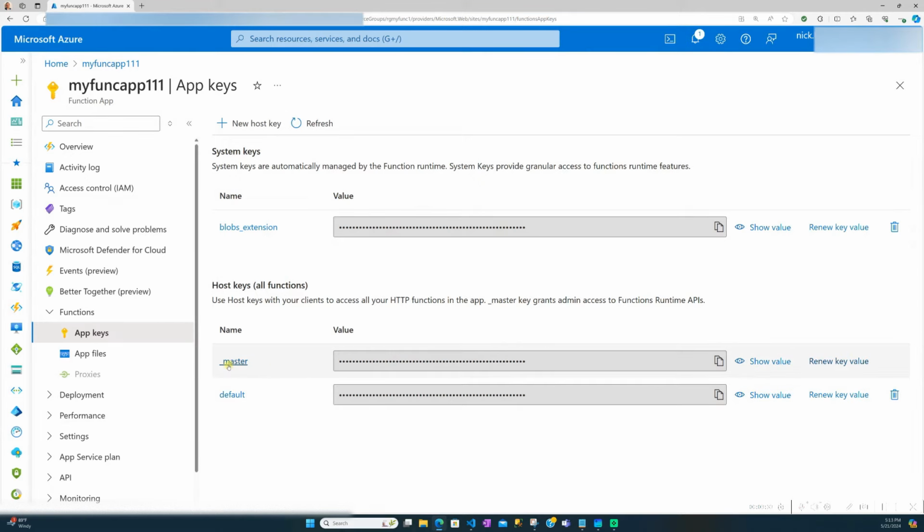Now this master key is also a host key, so it can be used for all functions in your function app. But this master key actually gives additional admin access to runtime REST APIs and some configuration. So do not give out this key unless you absolutely have to. This is additional permissions on top of being able to run all the functions. And again, you can create new host keys if you need to.